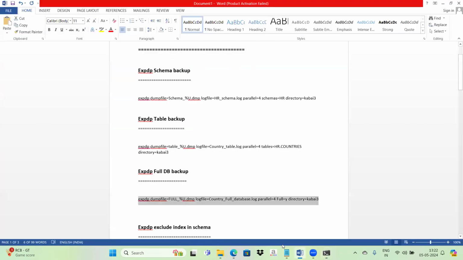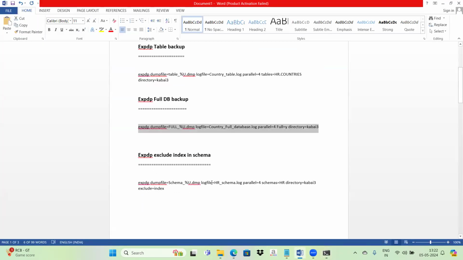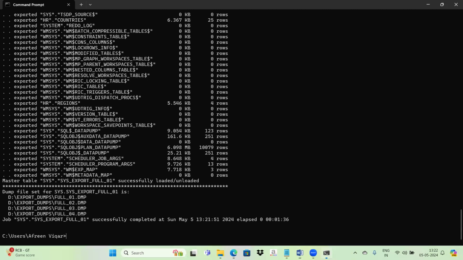So the next topic is how to take the schema backup, which we have taken already, but I will exclude the index in that. You can take the entire schema backup, but it won't take the index alone. Same like this, in schema backup, we are giving expdp as the utility and the dump file name. The dump file name is the naming convention of that dump. For example, I've given schema underscore %U dot dmp.